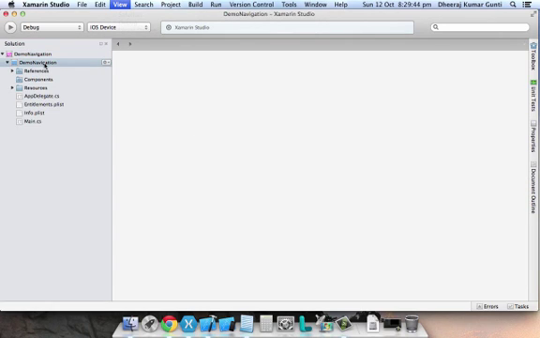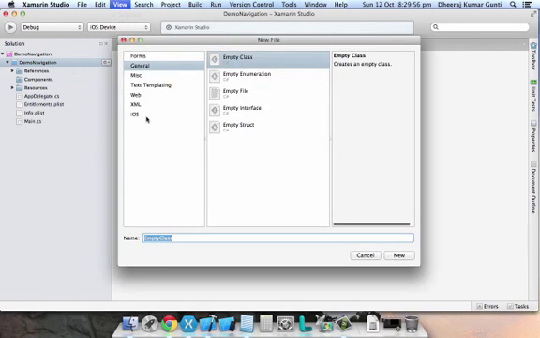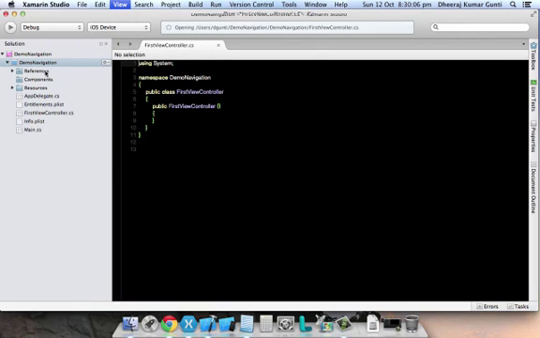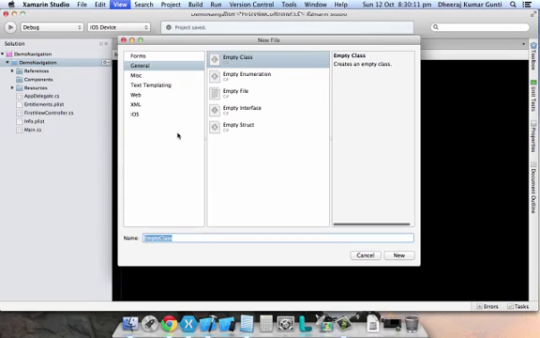So I'm just creating two view controllers. Add new file, and I'm choosing first view controller and tapping new, and I'm choosing one more new controller, second view controller.